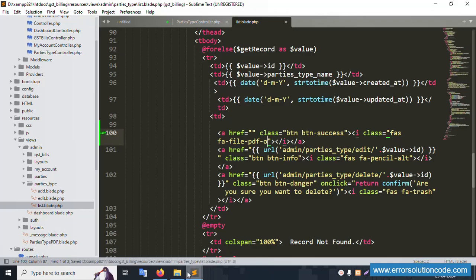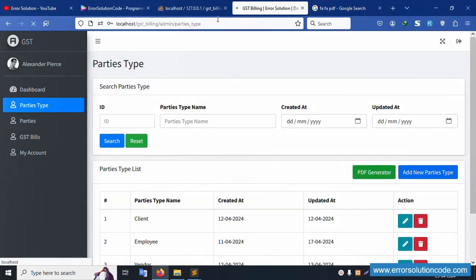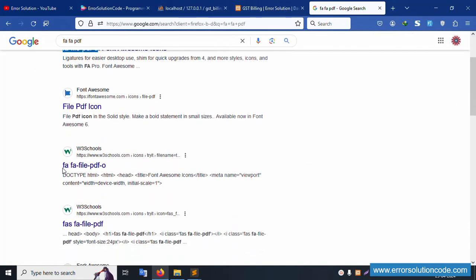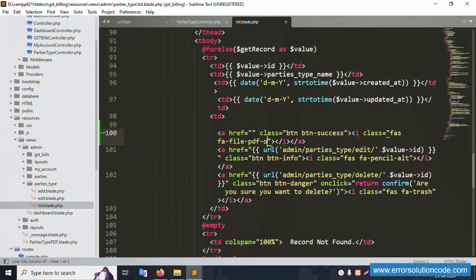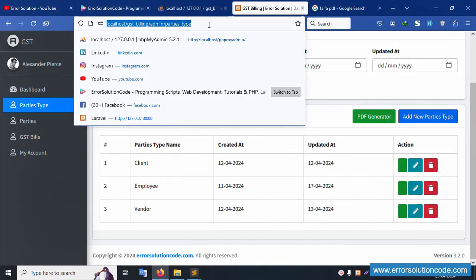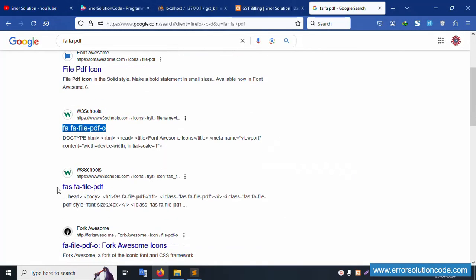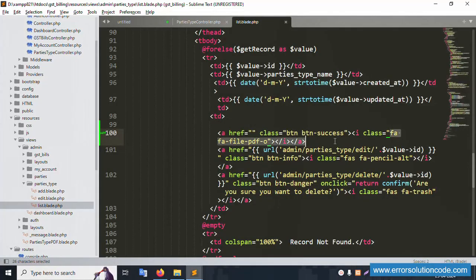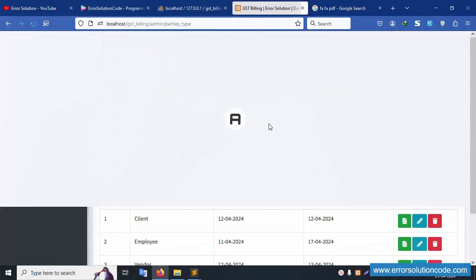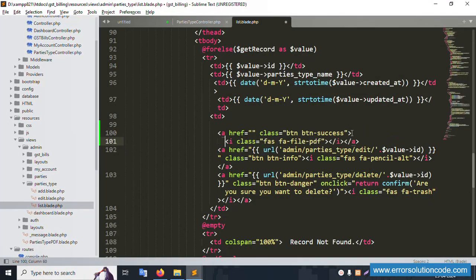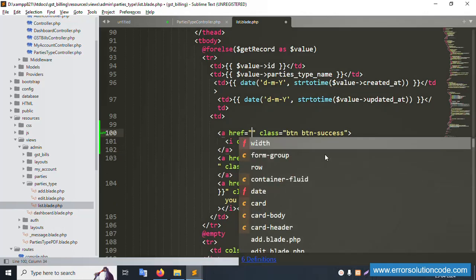Let's save the file and refresh this page. This is not available. Let's check the icon. This PDF icon is not available. Copy the same, remove this one, and paste the next here. Let's save the file and refresh the page. This PDF icon is not available. Let's copy the same and try a second new icon, save the file and refresh this page. This PDF icon is successfully available. Good working.